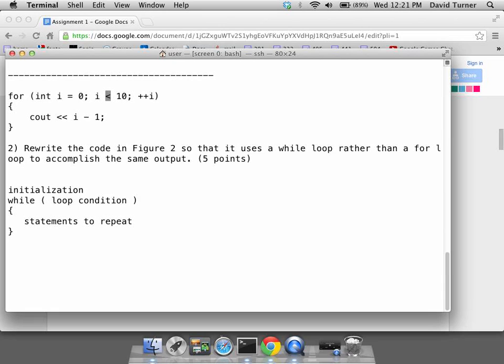If the loop condition is true, the body of the loop runs. After the body of the loop runs, the end of loop operation runs, increment I. And then we continue. Well, we don't continue with initialization. We continue by evaluating the loop condition, running the body of statements, doing the end of loop operation. We do that over and over again until the loop condition is false, and then we're done.